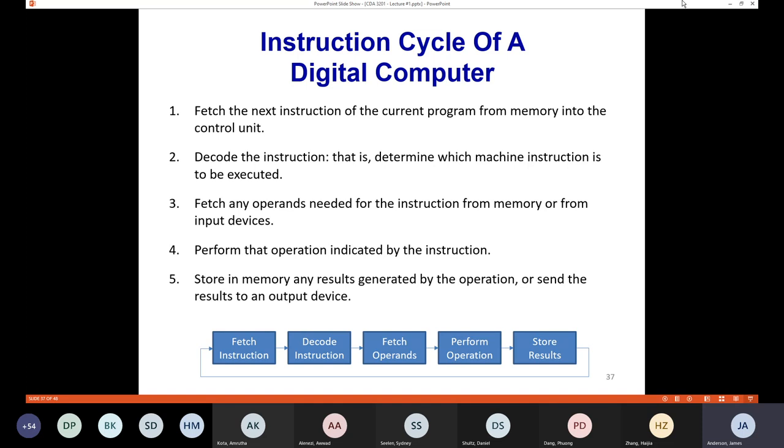And then store in memory any results generated by the operation or send the results to an output device. And rinse and repeat. Fetch, decode, fetch, perform, store, do over. And that's what your laptop is doing a zillion times a second, all the time, those five steps.